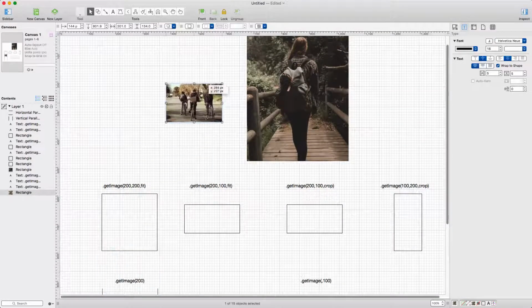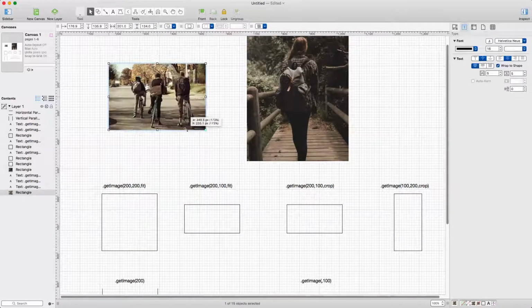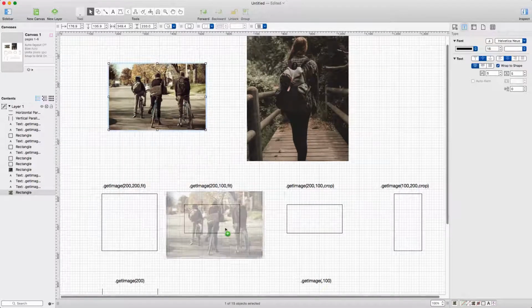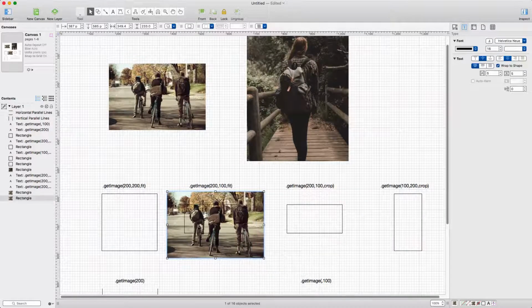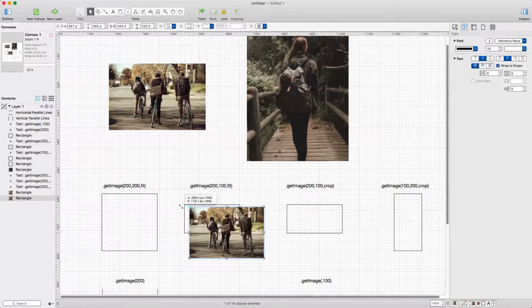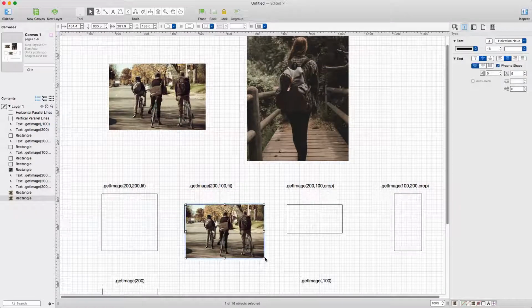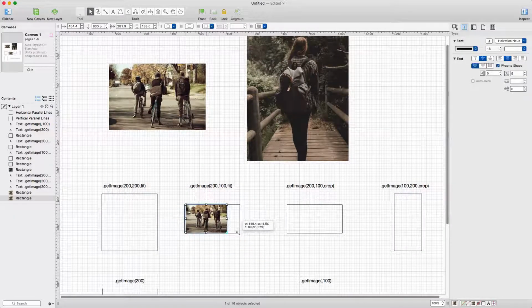If we were to call 200 by 100 fit, you can see a similar process occurs, where it's still going to try to size it into this box. And here you see it's actually going to adopt the 100 height to be able to fit within the box and be less than 200 wide.